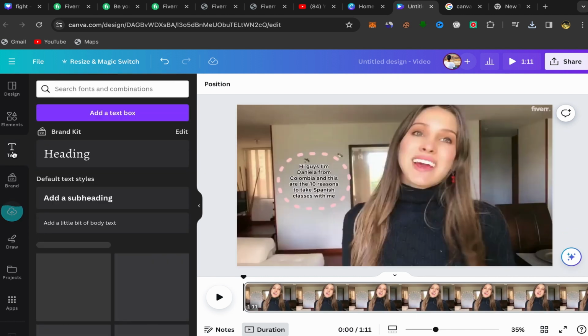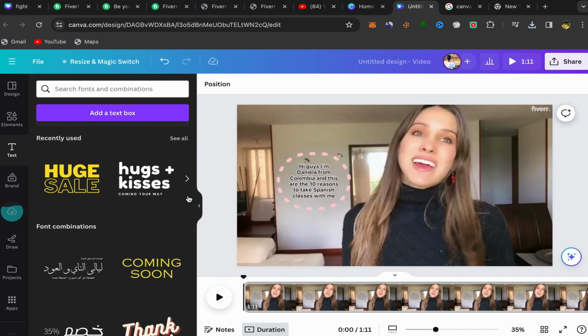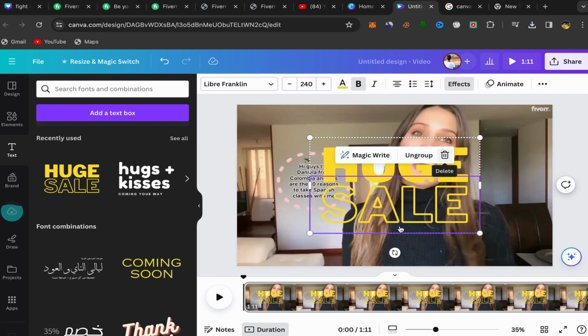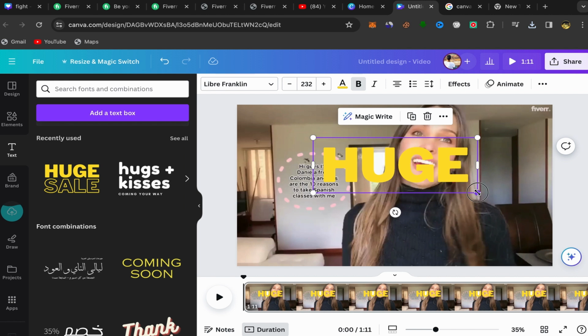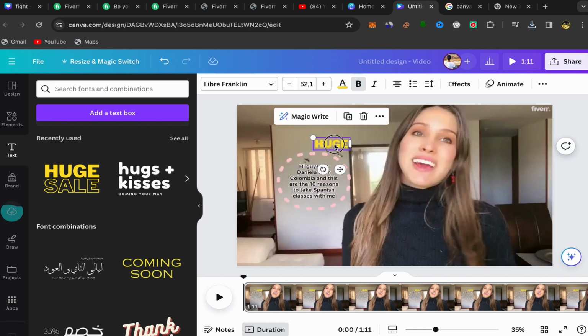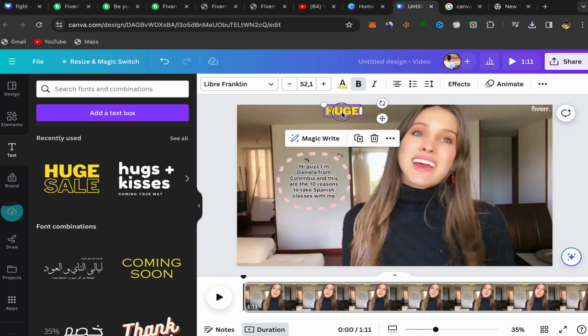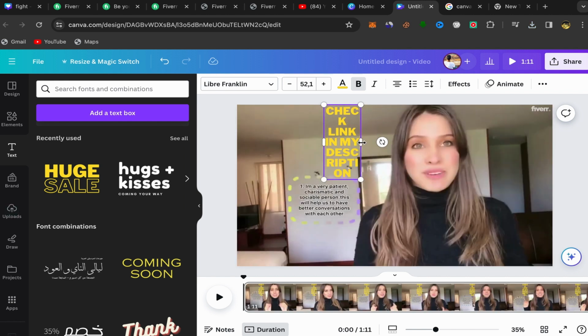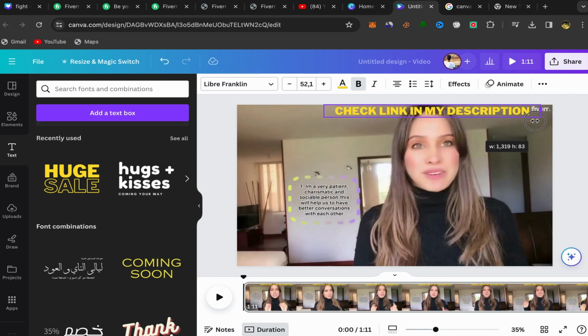Click on text. Scroll down. Choose which text style you want to use. For example, I will use this one. Just click on the text style and your text will be over here like this. I will delete the second one and decrease the font size of your text and put your text here. Double click on your text and write this sentence. Check link in my description. Okay, we will put our affiliate link in our YouTube description and here you go.